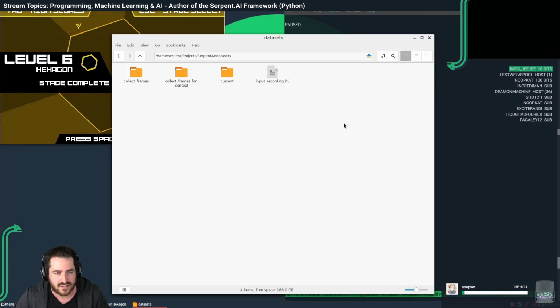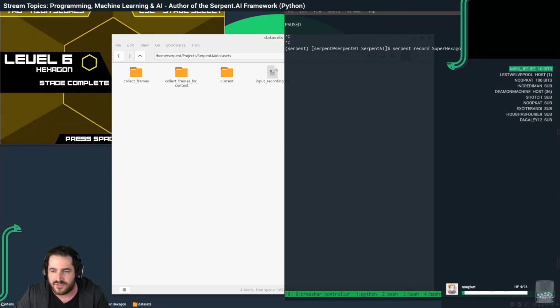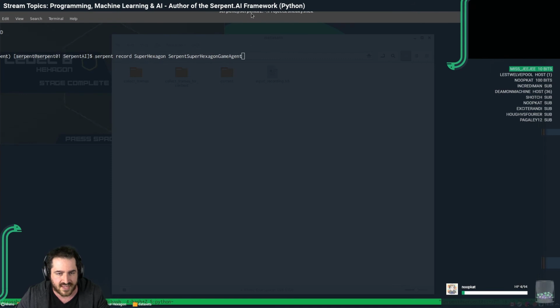Let's go to the terminal again. When you do that recording session, I can append some extra information. I can say how long I want that frame sequence to be. By default, it is a 4-long sequence, and they're all spaced out by 4 frames. You'd have to understand a few things about the Serpent.AI framework to know what that means, but essentially, when you do anything with your game, there is a frame grabber process. It's a separate process that runs and captures at a locked 30 FPS.